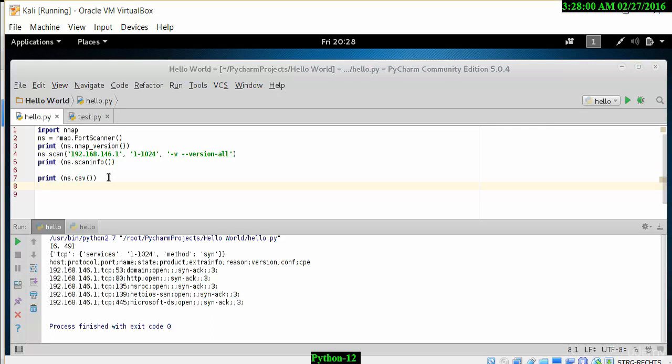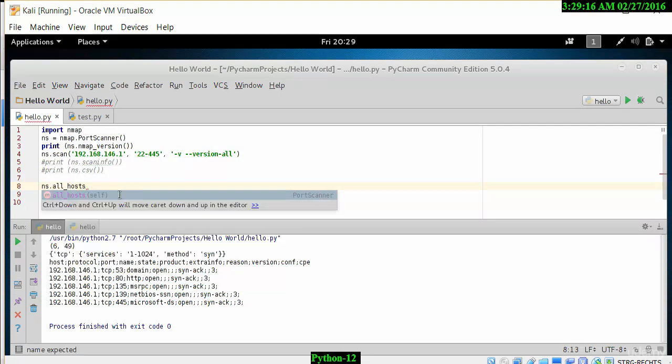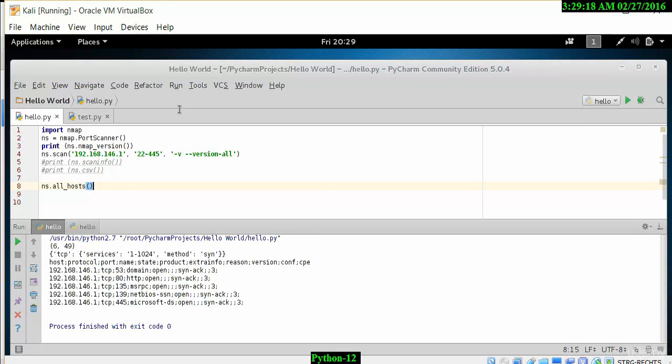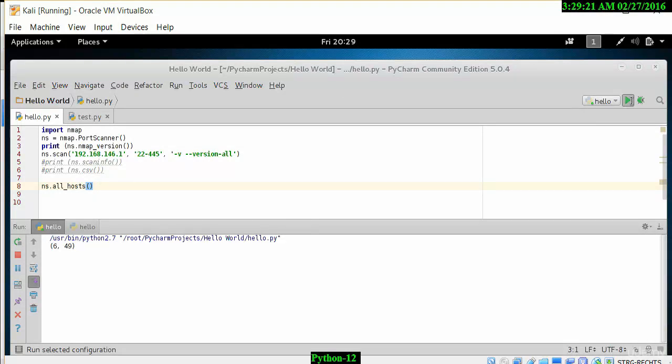So let's look at a couple other options of the Nmap scanner. I'll comment some of these settings out because I want to focus on the next commands. So let's change these ports from port, say, 22 to port 445 to have that range, so we're not running this program for too long. And let's do the NS scan again. This time we'll pick NS all hosts, and let's have a look at the results.